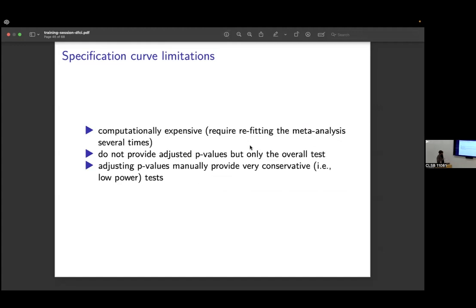The problem with the specification curve is that it's very computationally expensive, because think about it. In this case, we have 32 meta-analyses that we have to run again a large number of times. So if you have 1,000 scenarios and you want to do 1,000 permutations, it's crazy. You can do it, of course, but it will be very computationally expensive.